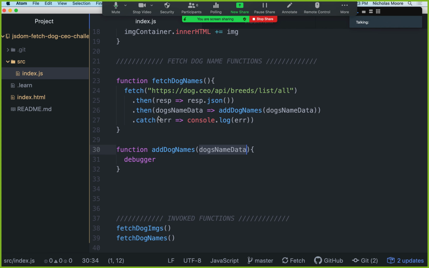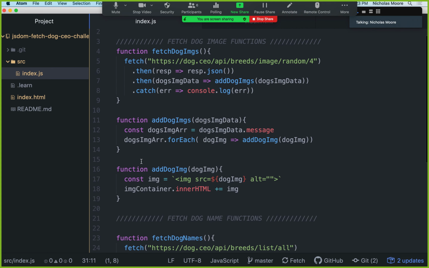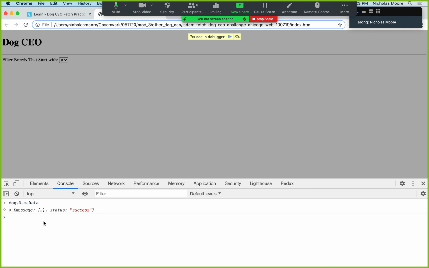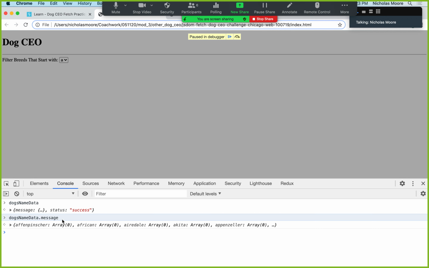Cool. All right, so we have this thing, dogs name data, and if I want to get the actual value, it's dogs name data dot message, and that's where the object lives. This is a little different because the last one, when we called the dot message, the value of that key wasn't an object, it was an array. This is an object, right?